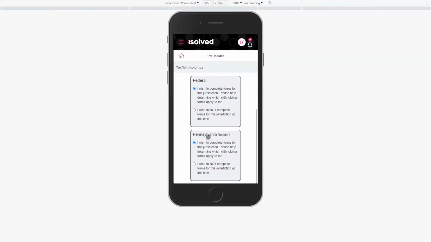There are times when an employee may have more than one state form, and that would be if they live in one state but work in a different state. The system can generate two state forms, one based upon the residential location and one based upon a work location that's been assigned to that employee.